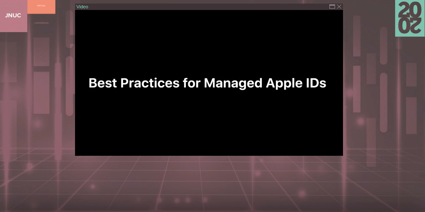Now that we've seen how Managed Apple IDs can benefit your school, Steve is going to talk about how you get started deploying them.